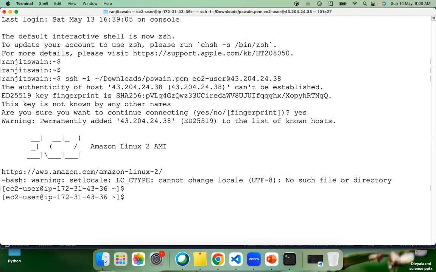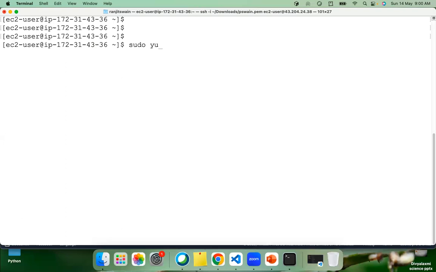Got it? So I just connected to the server. Now let's try to install Docker. It will be very simple, guys. Only one command you have to use: sudo yum install docker -y. That's all. Sudo yum install docker.